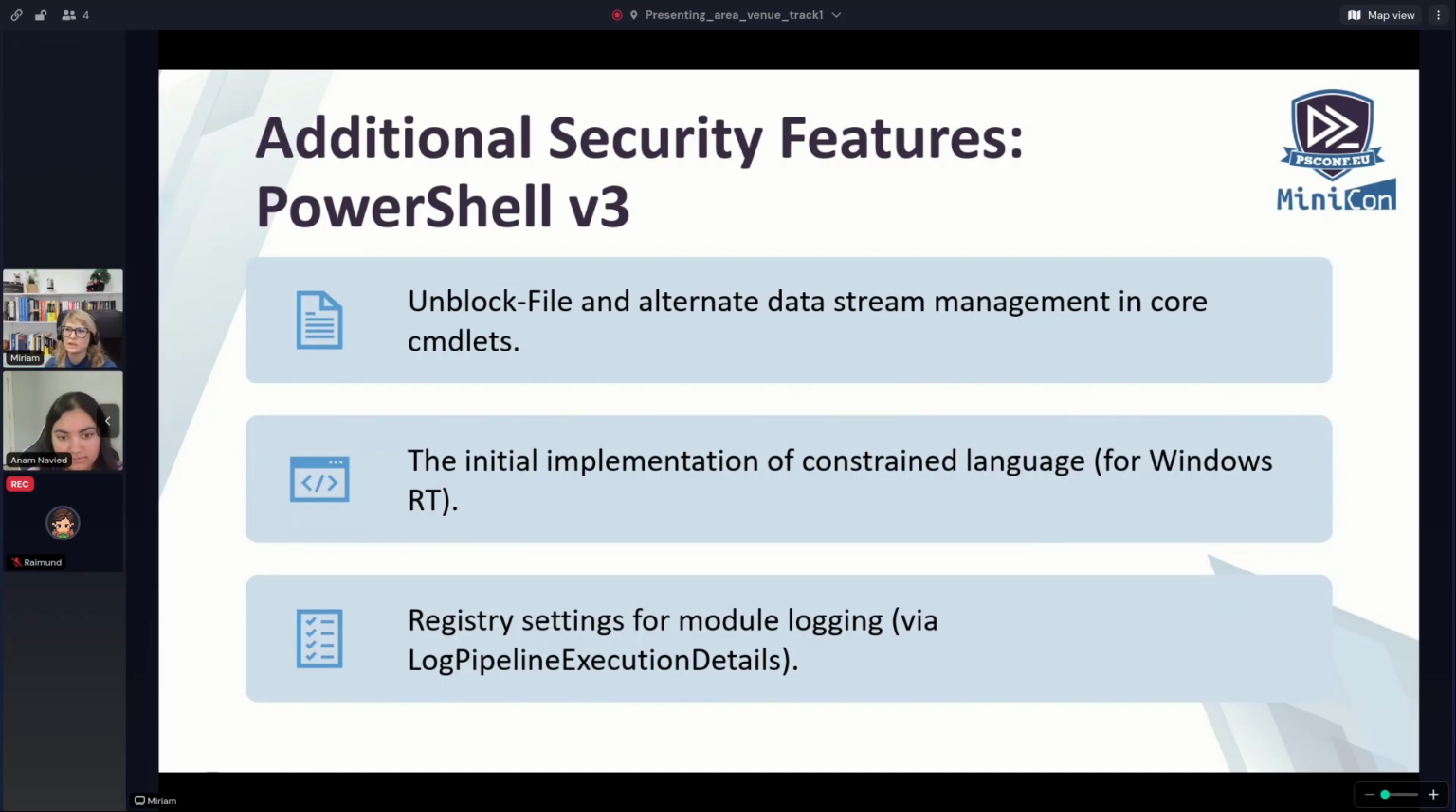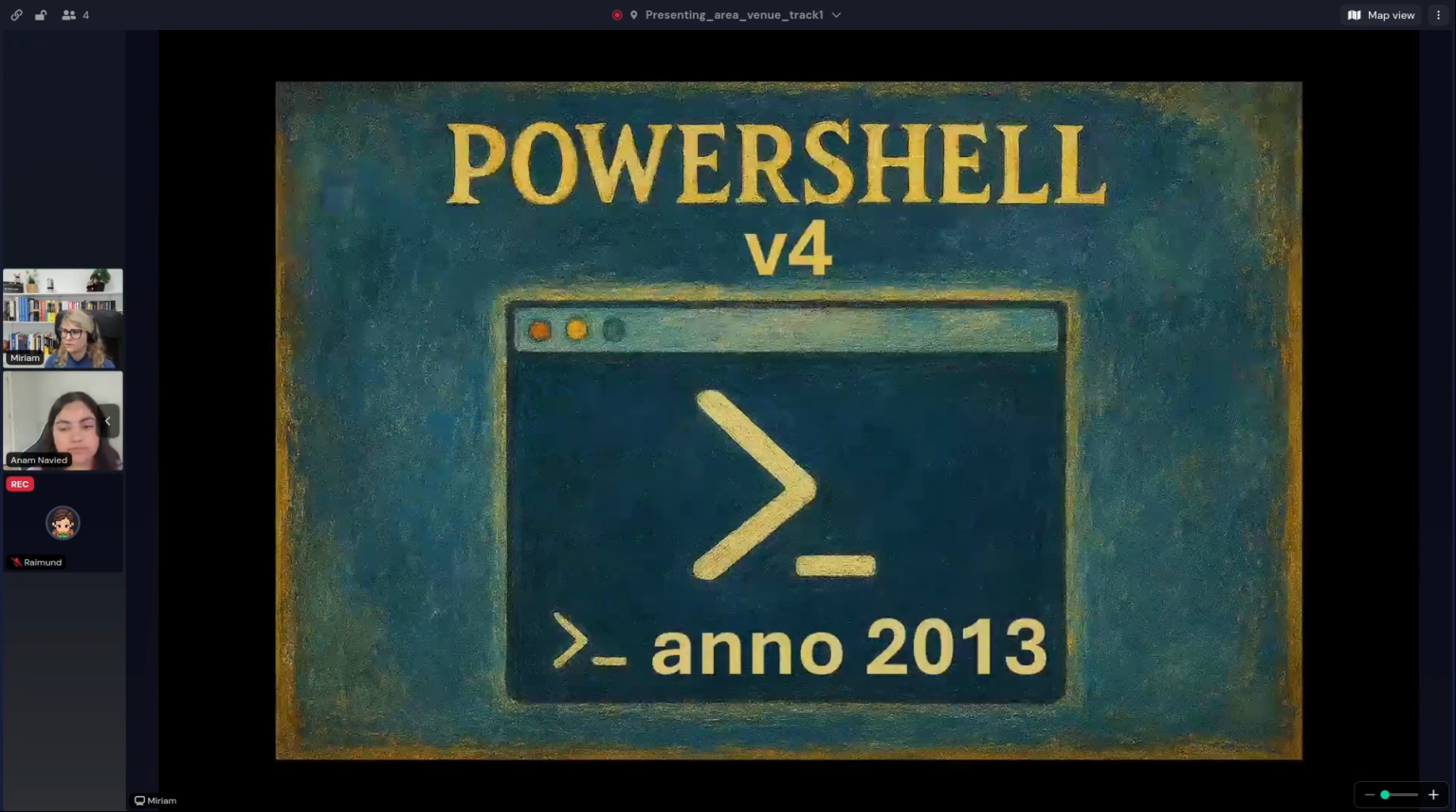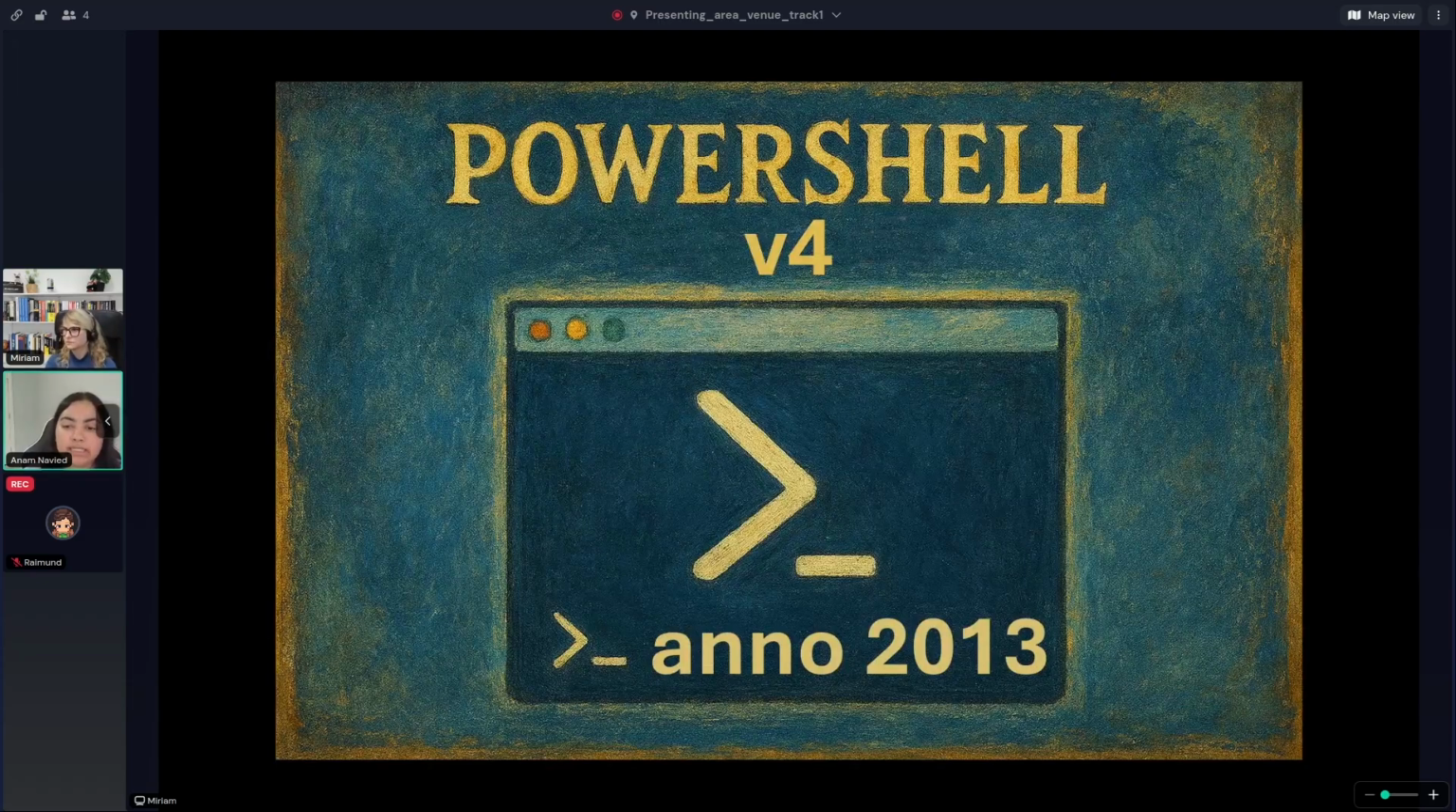Also, the initial constrained language was implemented. And you saw it in the demo earlier. There are now also registry settings available for module logging. Okay, and then in 2013, PowerShell v4 was released, and this was included in Windows 8.1 by default.